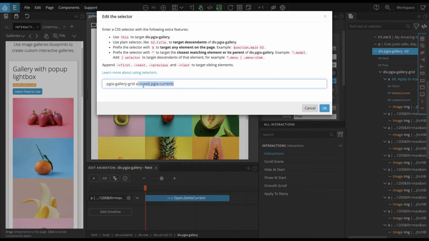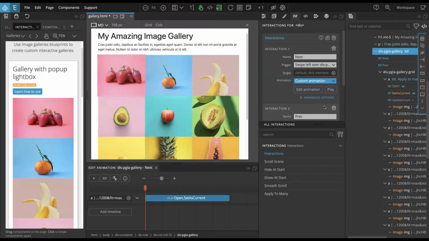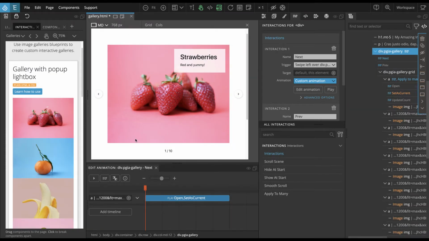We are using the selector extension, that's a Pinegrow thing, to look for the thumbnail. First we look for PGIA current, and then we take the next one. So we are looking for the element that comes after the element with the PGIA current class. And if no element has this class, then the first element will be used. So okay, then we play two animations on this element: open and set as current.